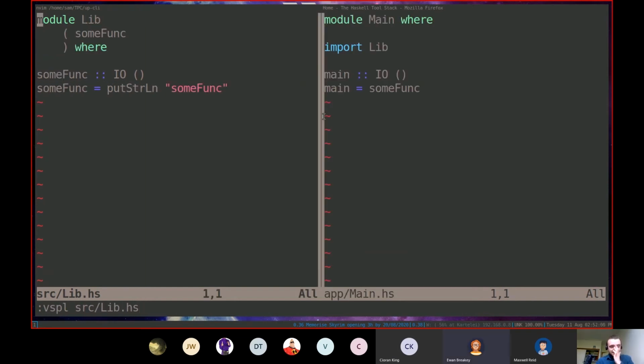Okay. Let's take a look at this. This is our first Haskell program that's created. What it does is it starts off in the app folder. This app folder is for the executable, and this source folder is for the library. So the idea is that all the app folder does is call the someFunc function, and all the someFunc function does is print out someFunc.